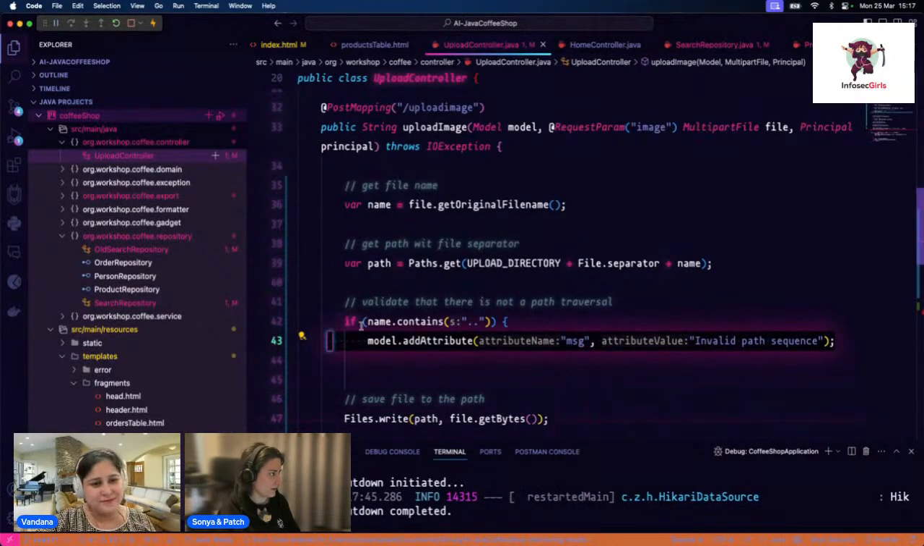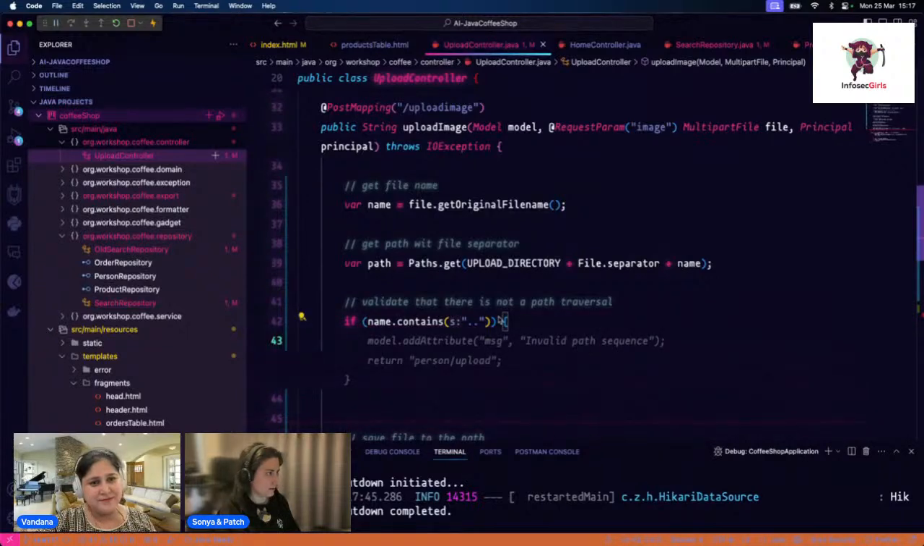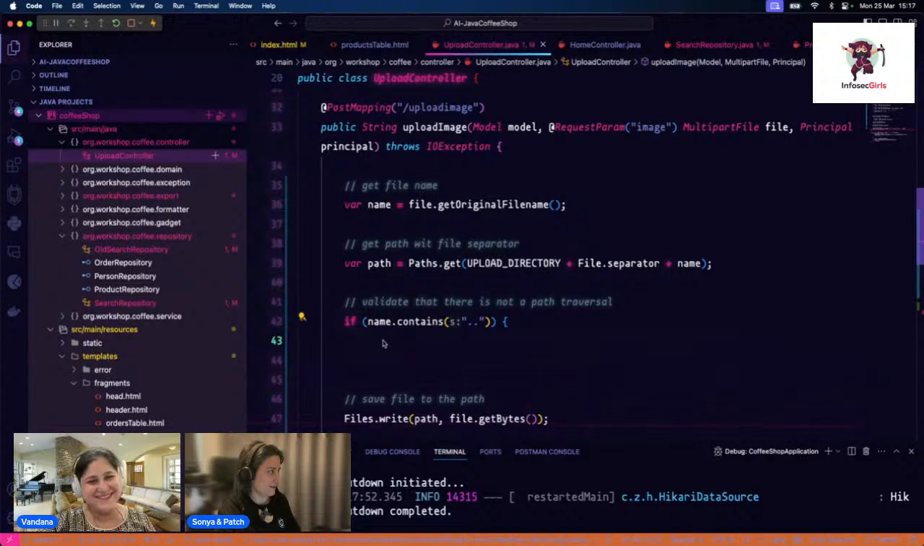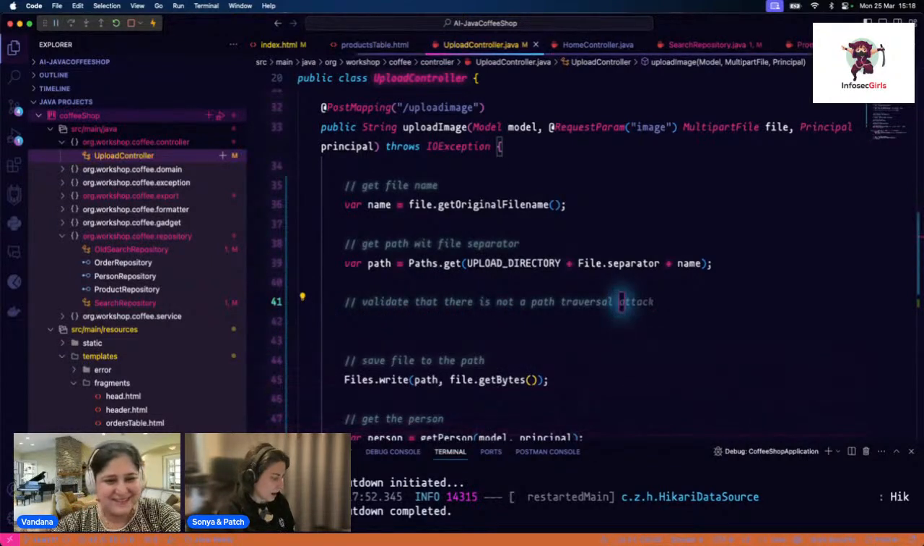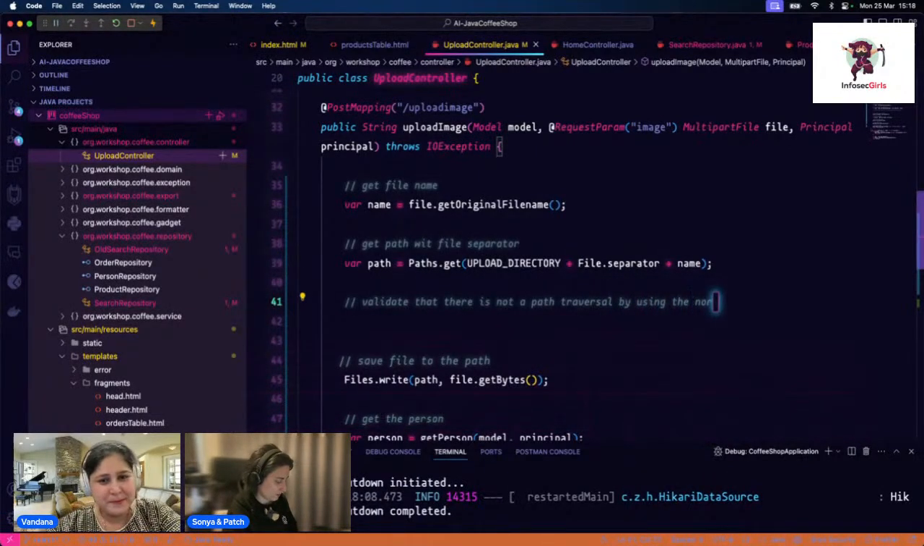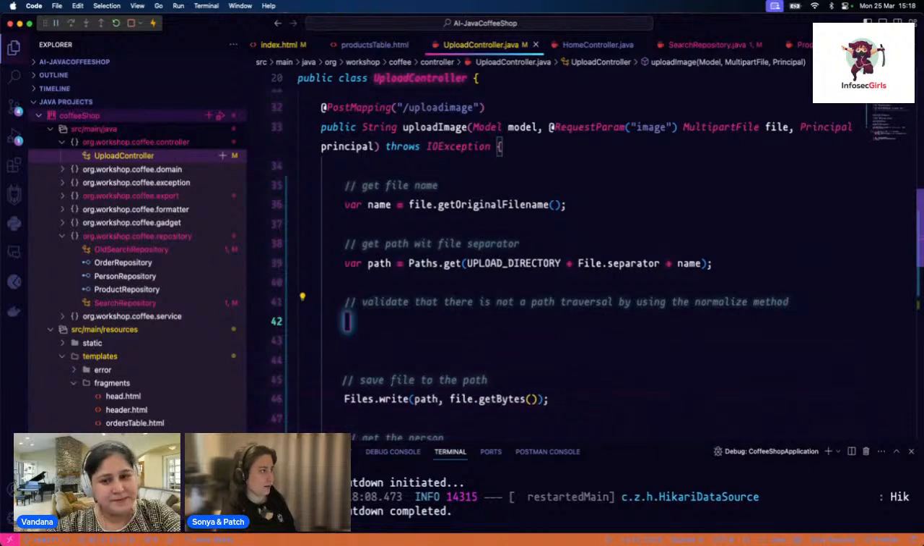I'm just going to remove this. Oh, my trackpad is dying. It's like, let's kill the AI. Let me just do this. I think it's a bit slow on my side. That's okay. Cool. So validate that there is not a path traversal by using the normalize method. Okay, what do we have now?